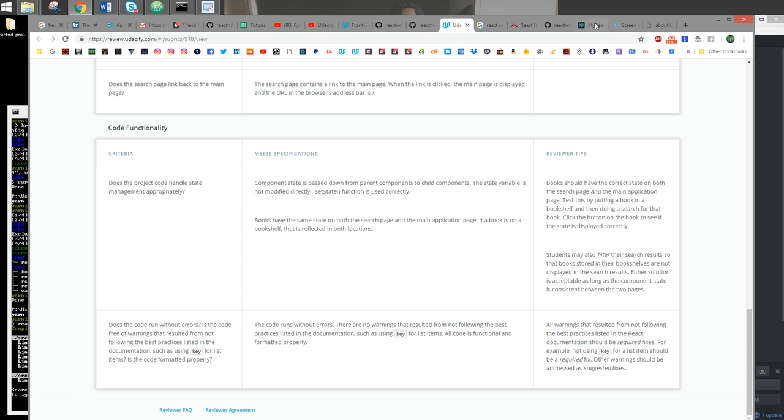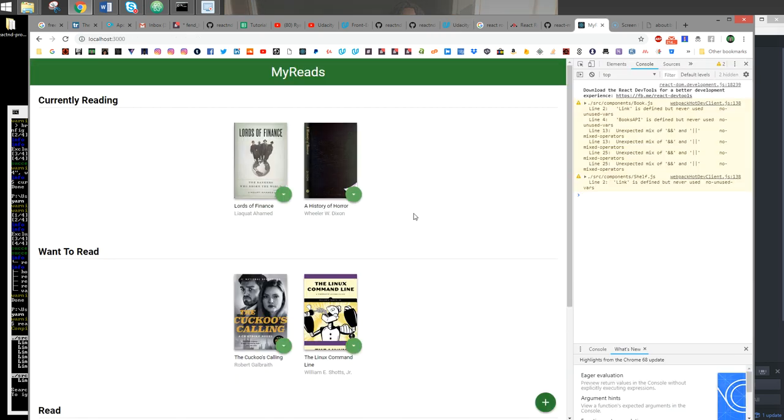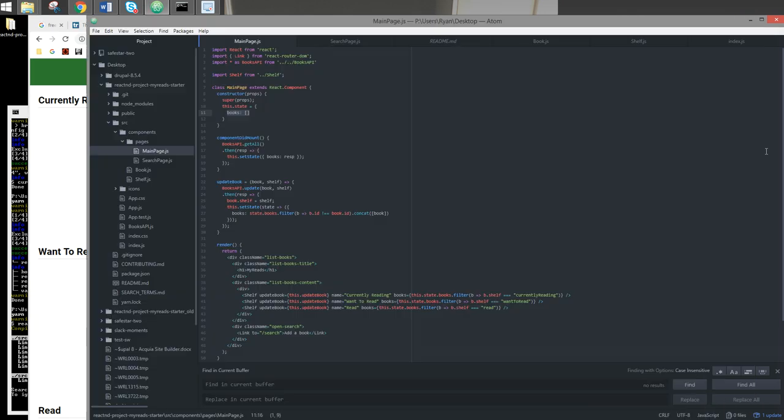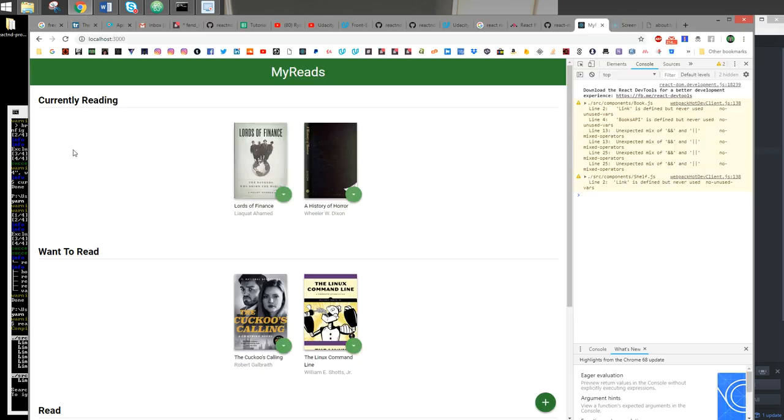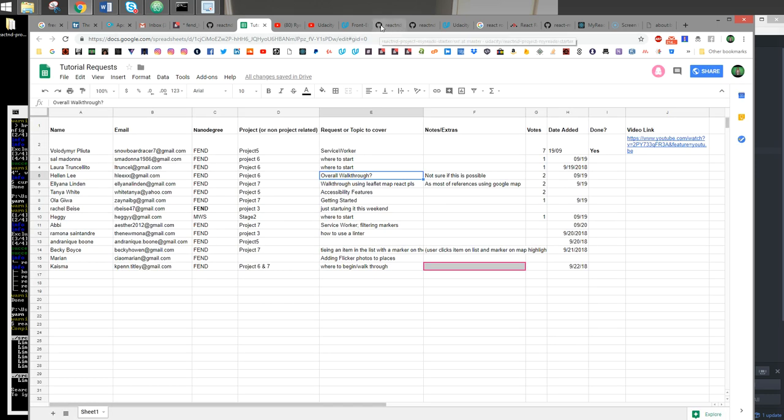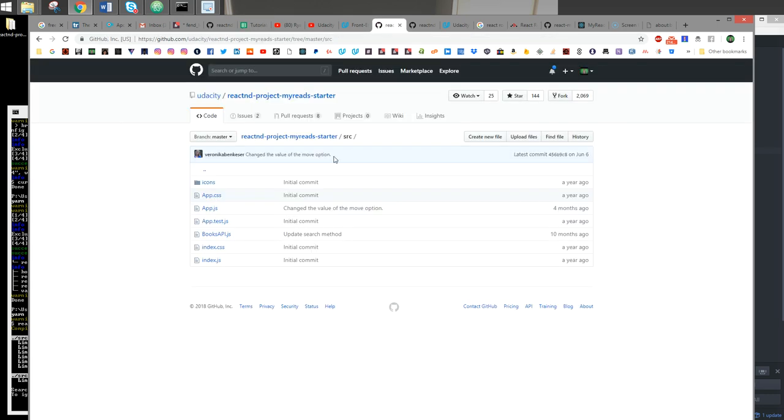Does it run without errors? Yes, it does. So just to give a quick recap of where to start for this particular project, I would say start by organizing your files and creating the components you need. And then a great idea is identifying what needs to be made as far as components.